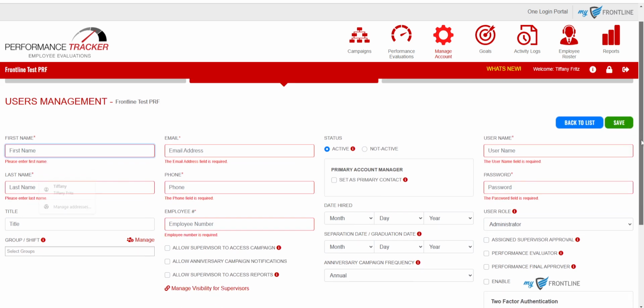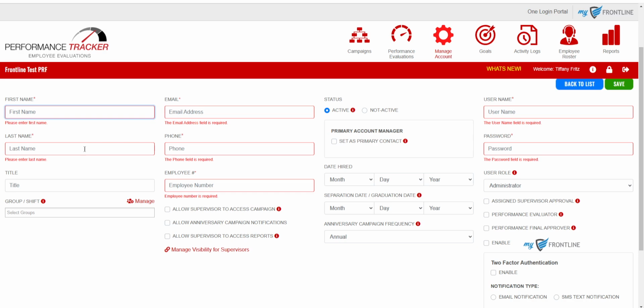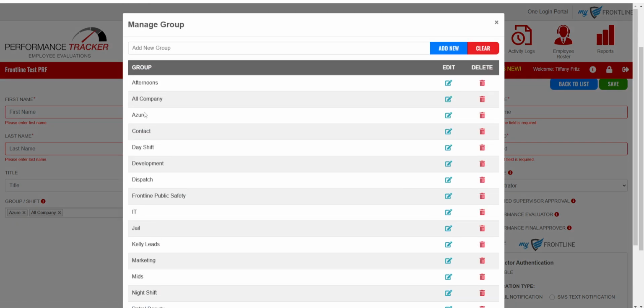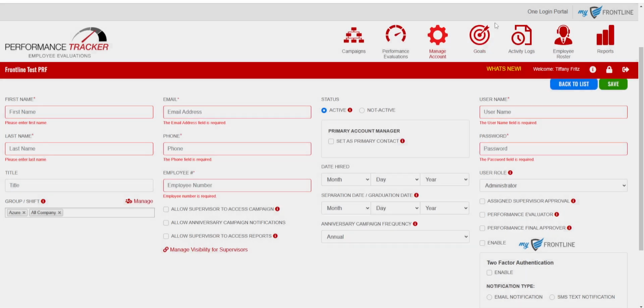There are only a few fields that are required here: first name, last name, email, phone number, and employee number. You can keep track of their title here. You can add them to groups or shifts, and they can be in multiple. Underneath this Manage is where you're going to customize your groups and shifts.